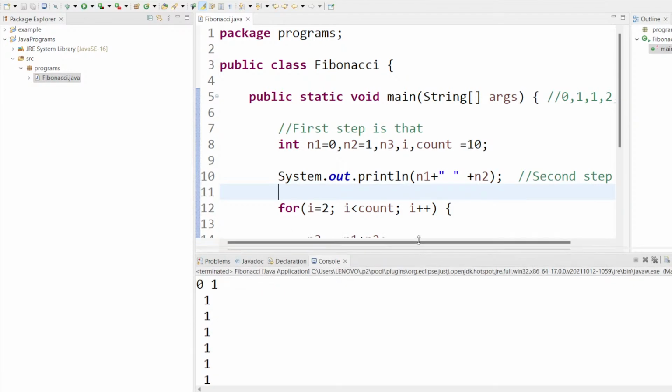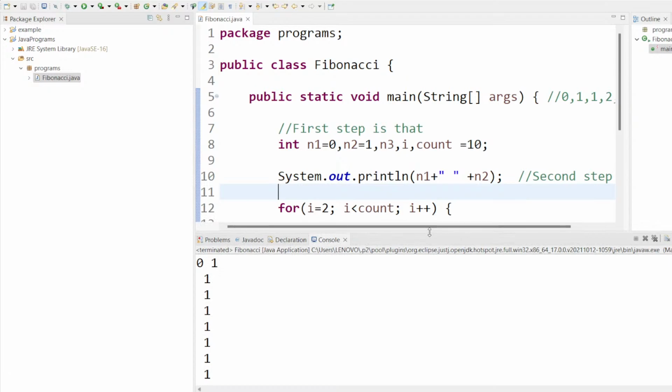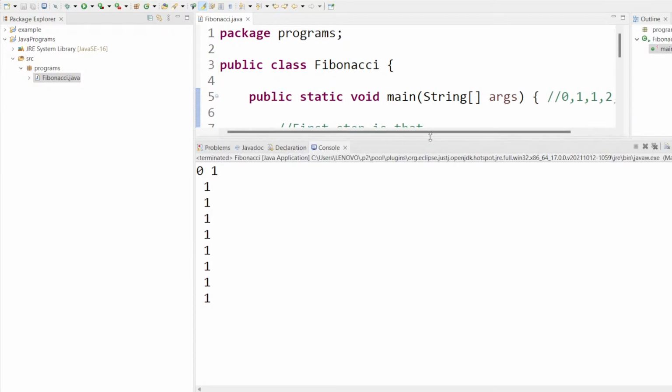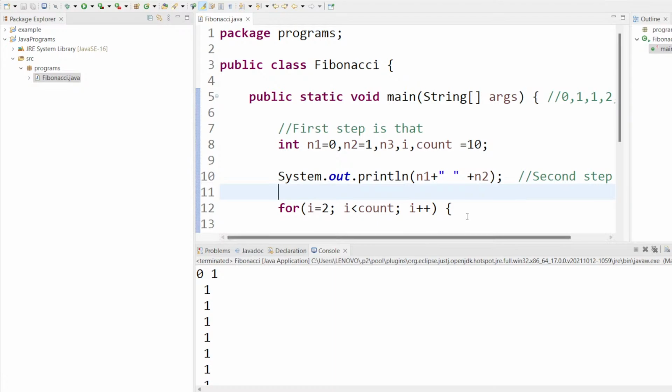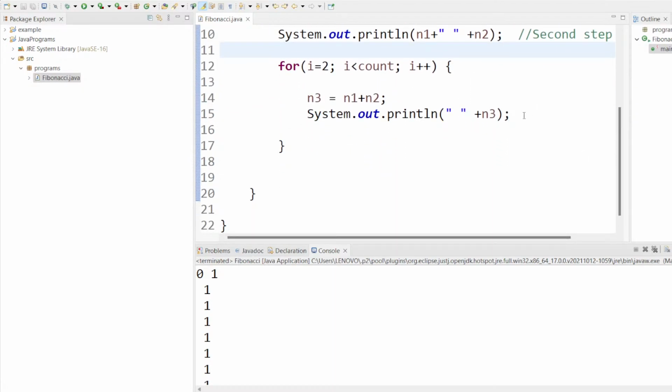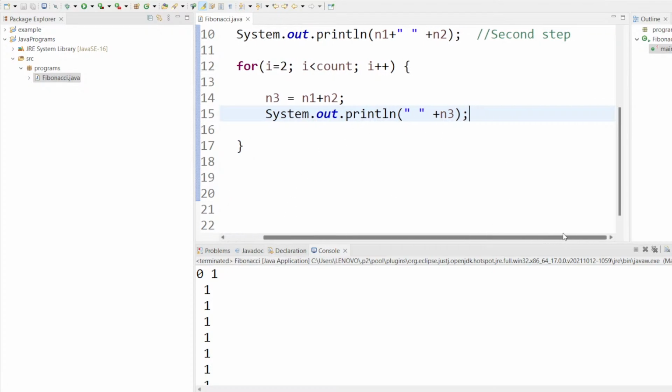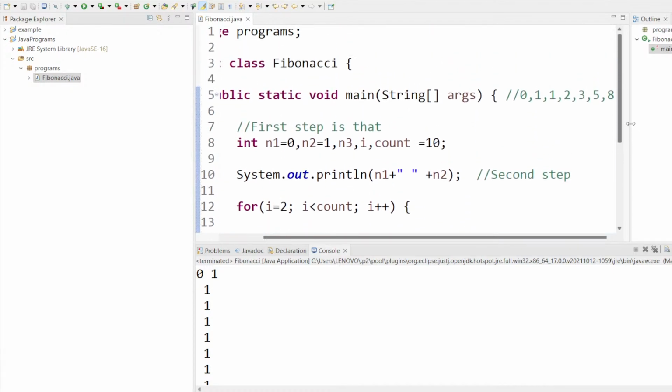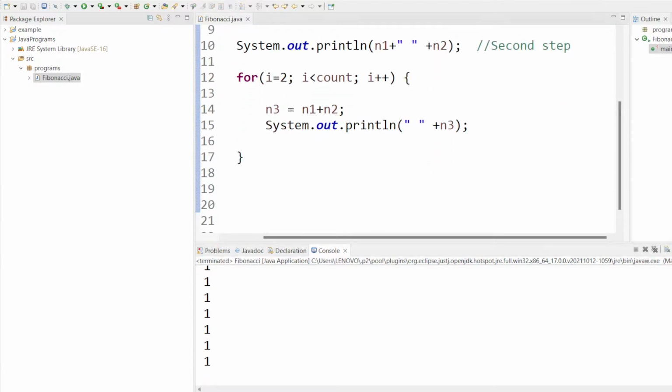What is happening is that it will always print the same value, because we did not take the further step here. So here n3 equals n1 plus n2, and then the SOUT statement of n3. So n3 is printing 0 plus 1. What is the value? 1. Correct. That is why we got several ones, till the first 10 digits of the Fibonacci series.